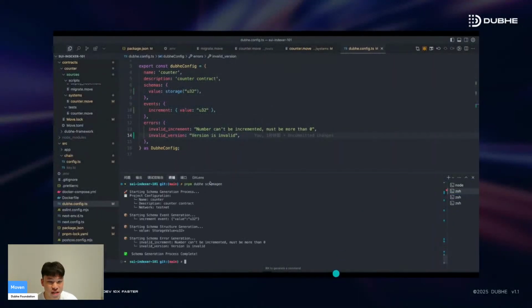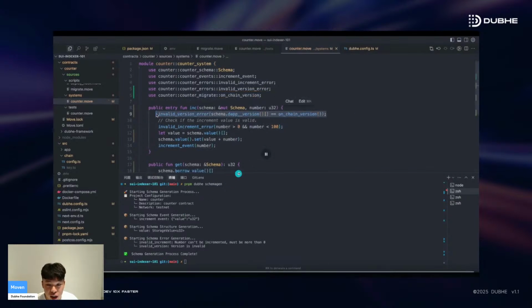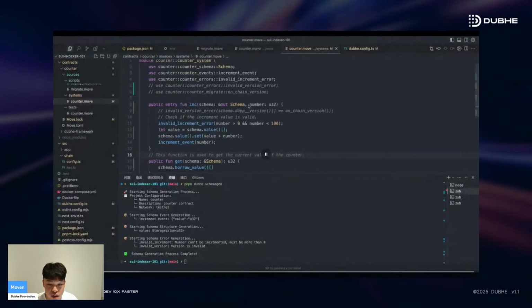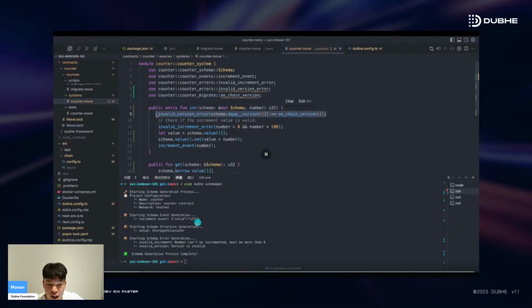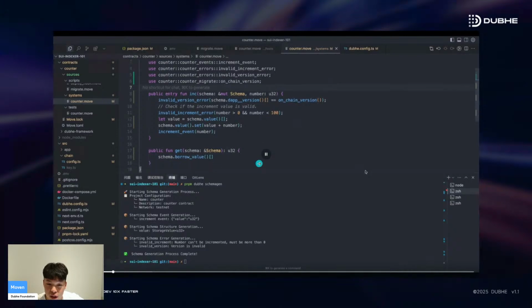Okay, let's dive into the demo. Let me give you an explanation here. This is what you're going to get after you type pnpm create dubhe. You get this really structured code base, and once you define your schema, you just run schema gen. It scans all the files for you. In this example, it's a really simple counter. In this increment function, we increase the number, and the number is set to 1 by default. Okay, so you can see that we have everything set up.